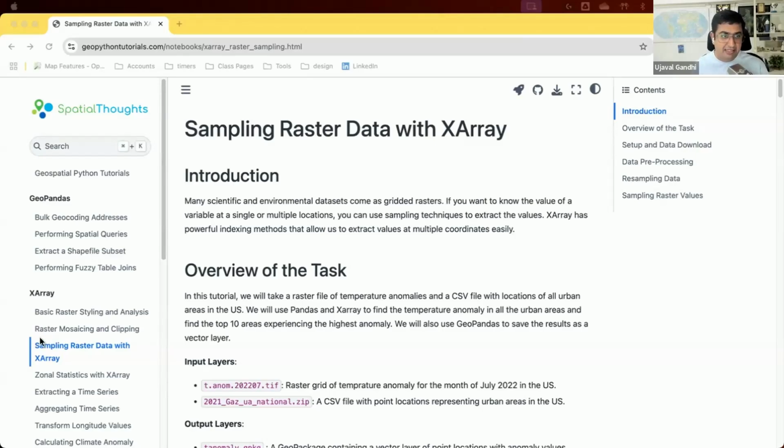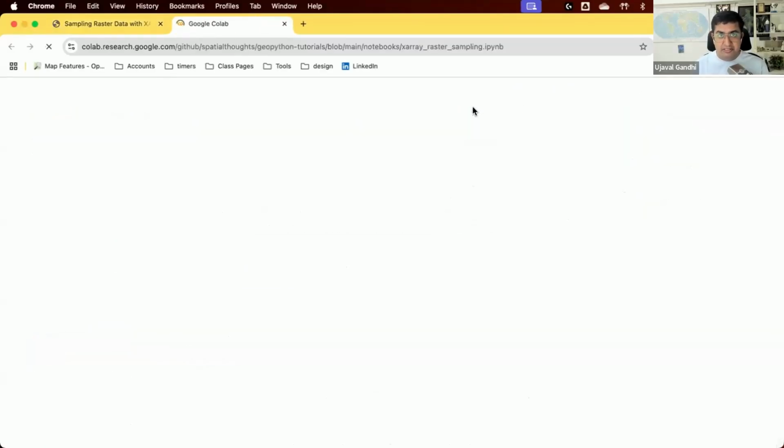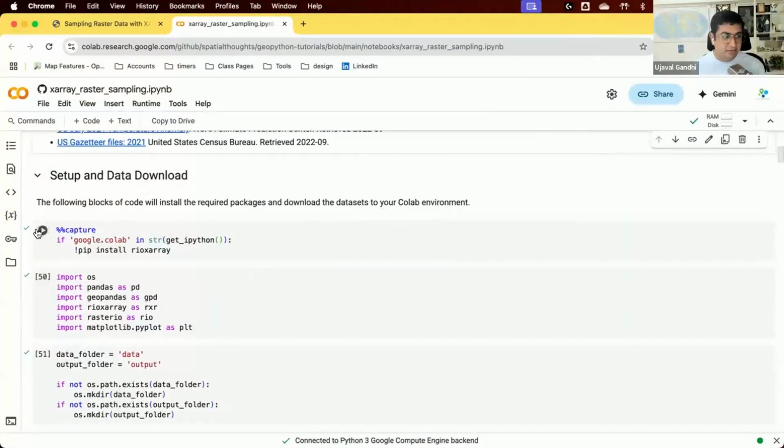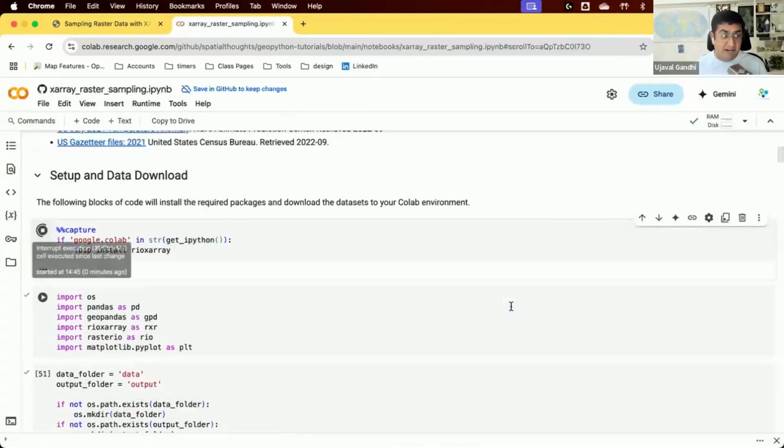So let's get started. You'll find the link to the tutorial in the description below. On the website, you can read through the tutorial. If you want to try this out, you can use this button and launch the Colab notebook. This will launch the notebook in the Colab environment where you can interactively run and see the output of the tutorial. The first step is to download the data and install the required packages.